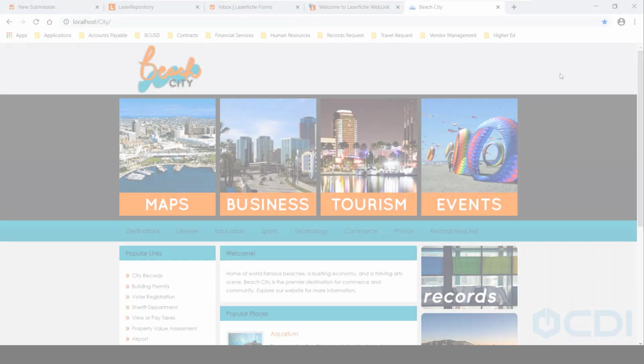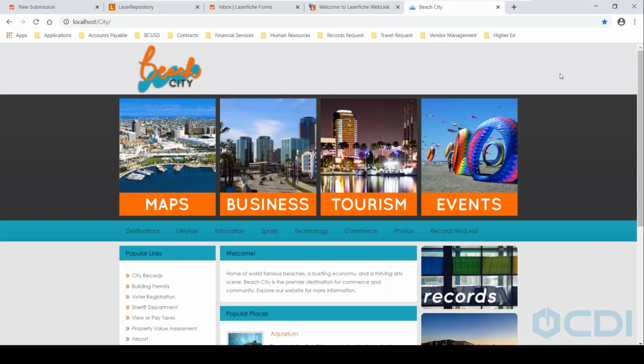Hi, today we're going to be going over a basic records request system within Laserfiche. So we're going to be using a couple different elements here. We're going to use Laserfiche eForms, we're going to be using Laserfiche Workflow, and we're going to be using Laserfiche Web Link. So a few different things here.